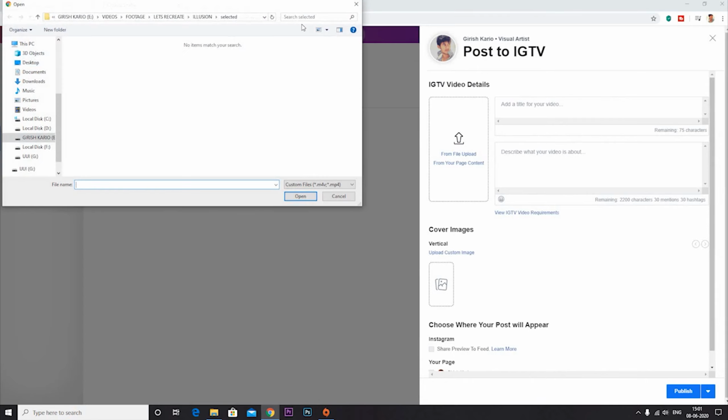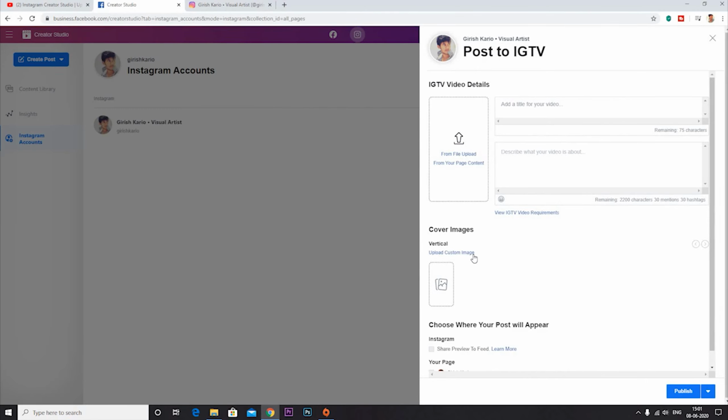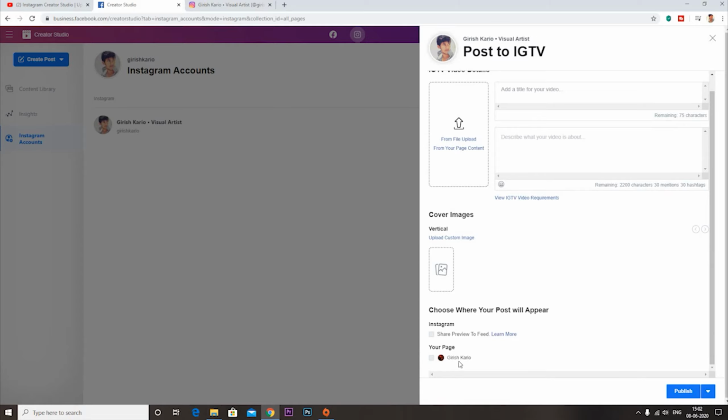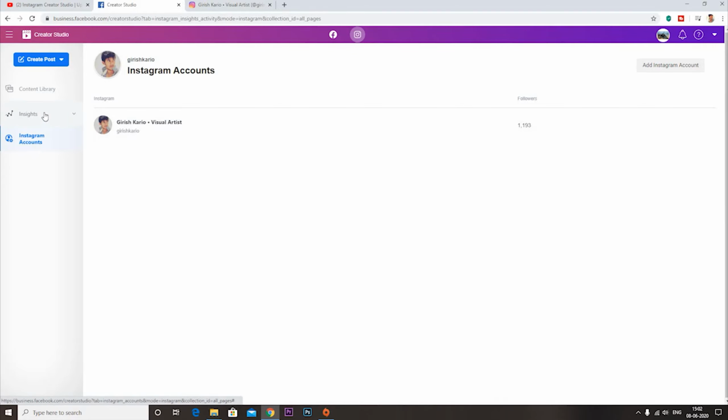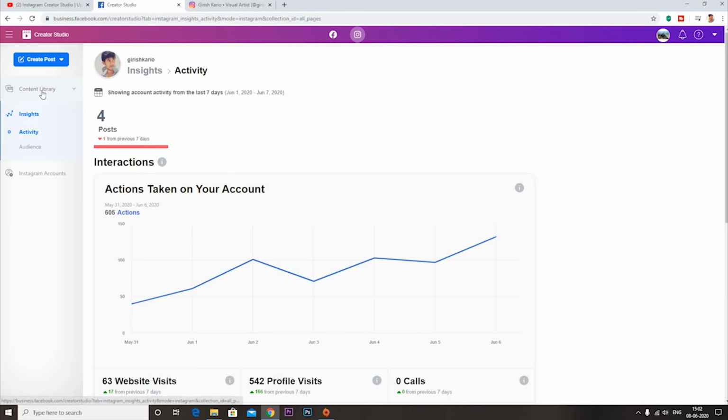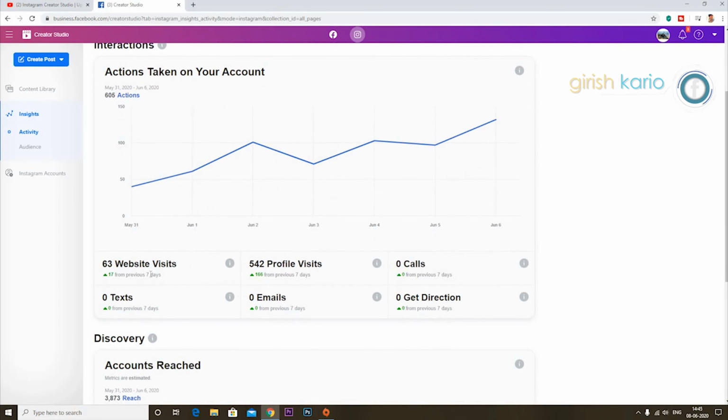So the same way, we also add IGTV posts through the create post button. So we are not going to do that, so we'll just close, and going to the insights tab we have two options, activity and audience. So in the insights tab you can have all the insights that are available for your account. You can see various options like actions taken on your account based on the number of days and the number of website visits. So basically I keep my YouTube videos link in the website column of my profile.